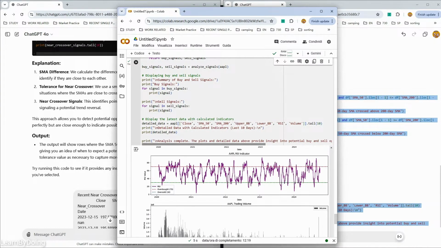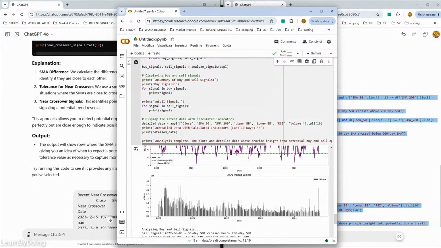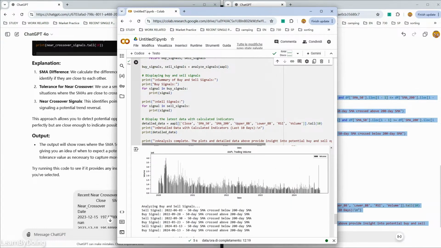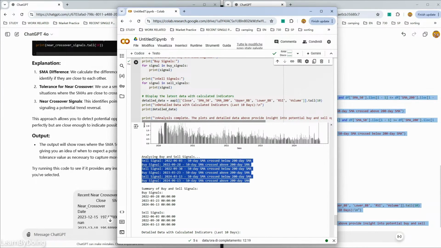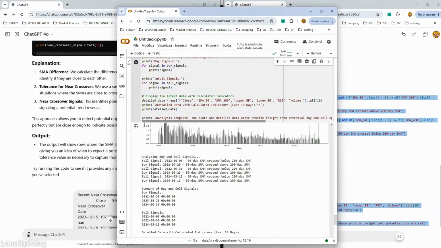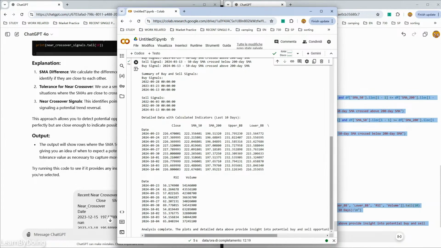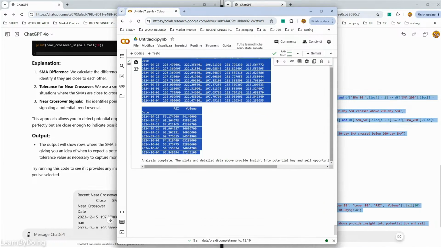Now the plots are the same as the previous one, and now you can see there is a trading volume under these charts, and for the buy and sell signals there are very clear descriptions. For example, this one is a sell signal, and in general it looks good, and these are detailed data with calculated indicators. Yeah, everything looks alright, and also there is a comment here.